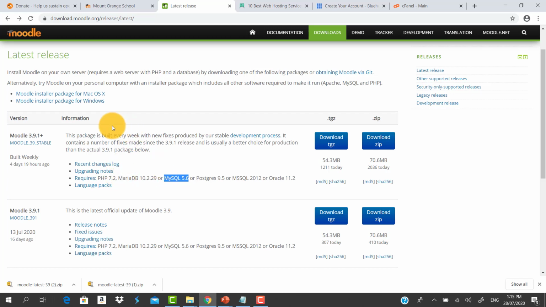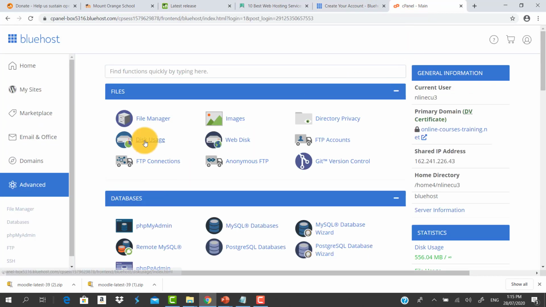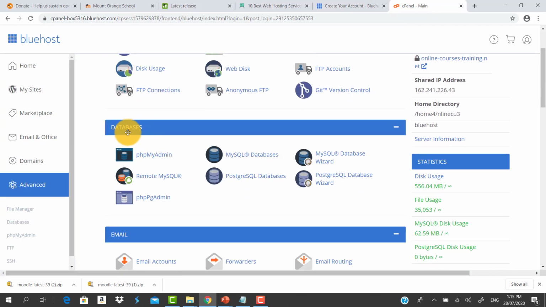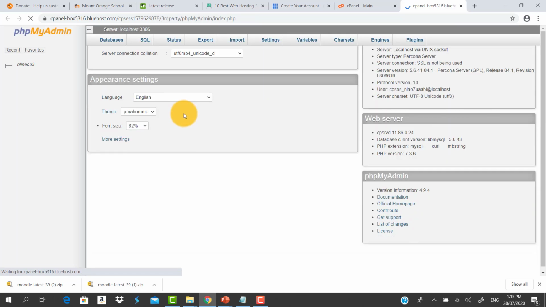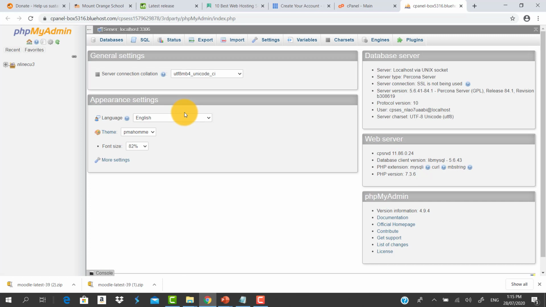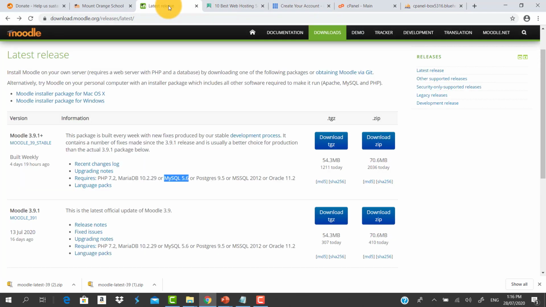So let's check that our server has this stuff. To do that, the easiest way is to go under databases and check on the feature called phpMyAdmin. So click on phpMyAdmin and it opens to you where you get details about your particular server. Now, you can see the database server here, and the server version you have is 5.6.4.